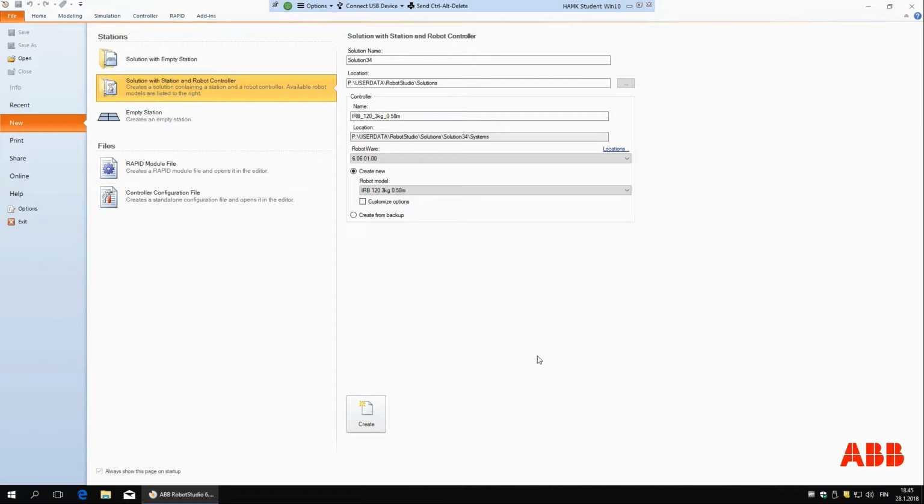This is an introduction to RobotStudio, and in this first video I'm going to show you the basics of the software, what the different menus do, and also we're going to make a very easy simulation with the robot to show you what the basic things about it are.